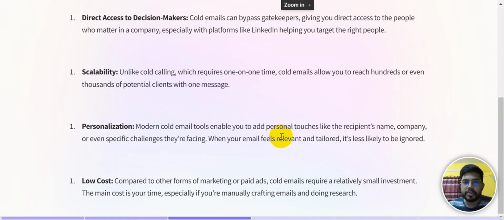Like if you do client outsourcing via paid ads, it will take a lot of money to spend on Google ads, Facebook ads, these kinds of things. But if you do cold email, it will be more effective but less costly compared to paid ads. So that's why at a low cost you can reach a lot of people via cold email. That's why it's the most effective and efficient model of outreaching.